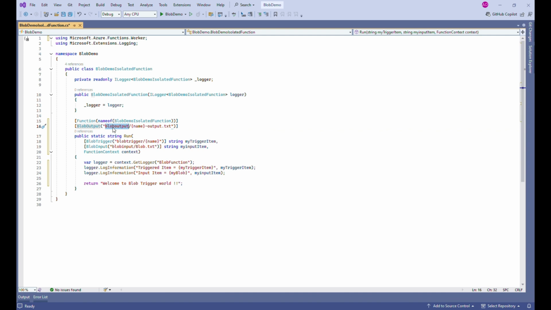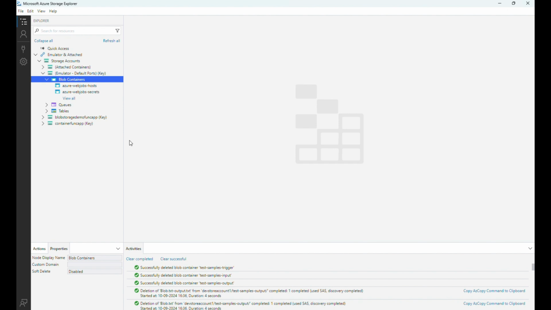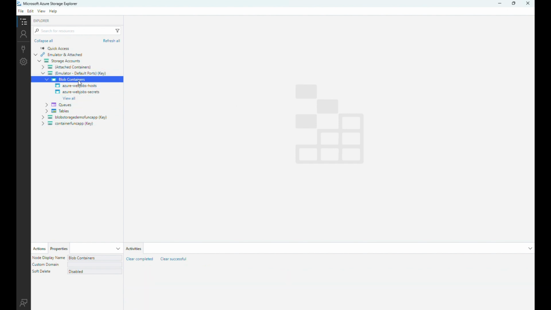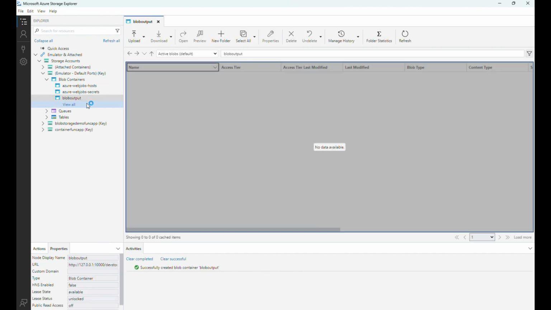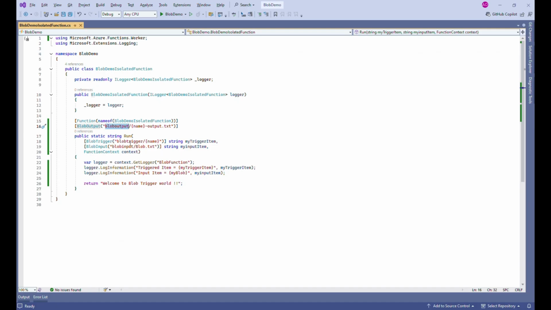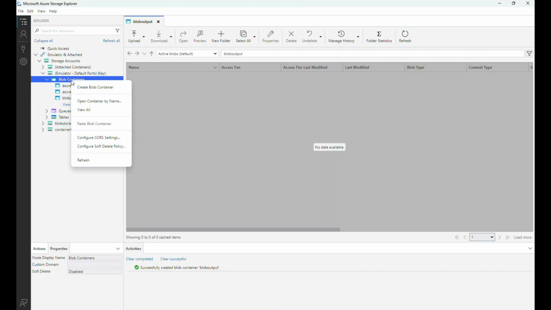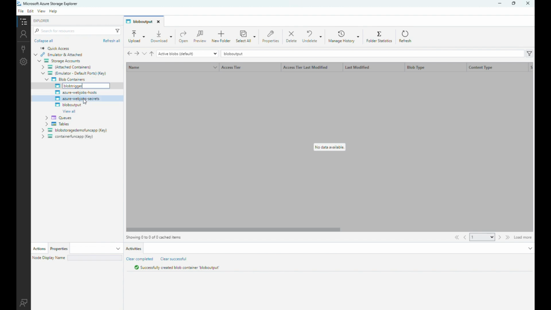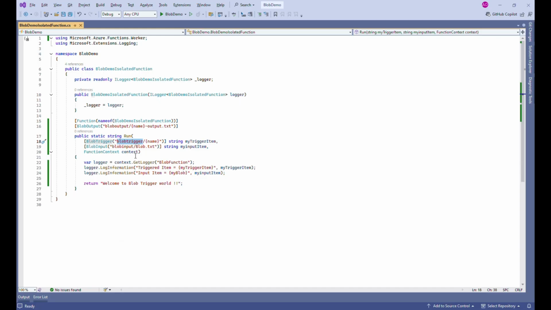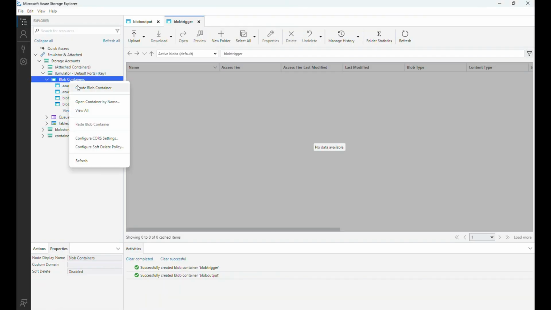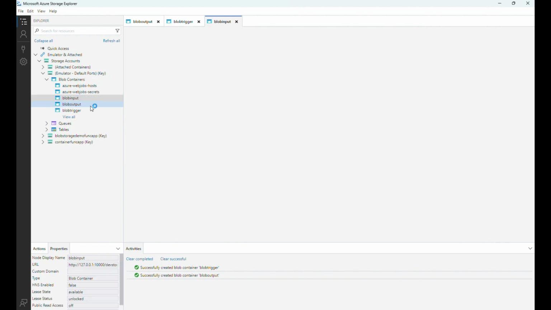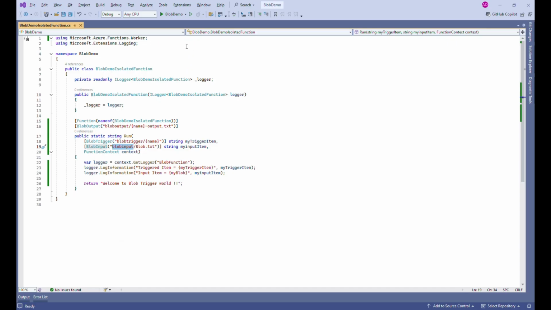Let me create the blob storage. Copy the blob output and navigate to Azure Storage Explorer. Create a blob output with the same name that we copied. Navigate back to Visual Studio, copy the blob trigger, navigate to storage and create a new blob here with the same name. Again go back to Visual Studio, copy the blob input and create a blob here. I have created all the required blobs.